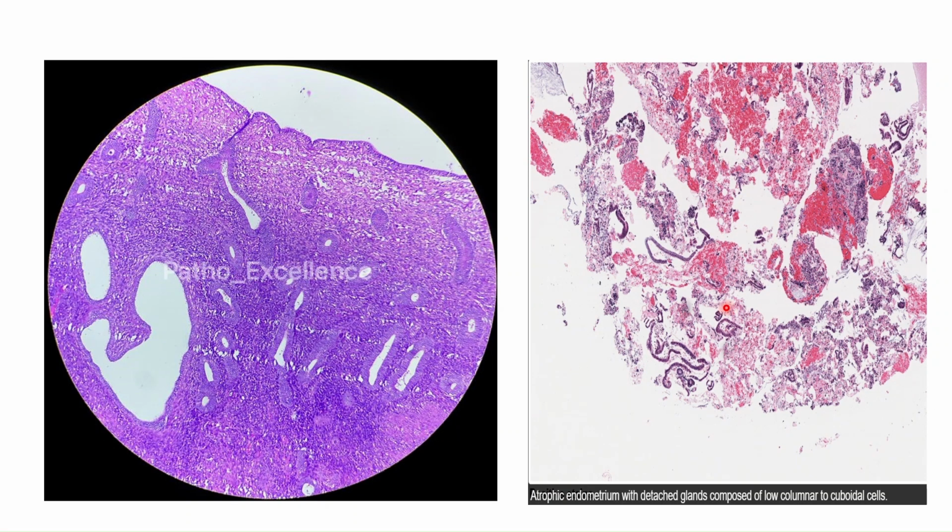And in endometrial biopsy, atrophic endometrium shows detachment of the gland from the stroma, and it looks like hairpin appearance where the gland is composed of low columnar to cuboidal cells.